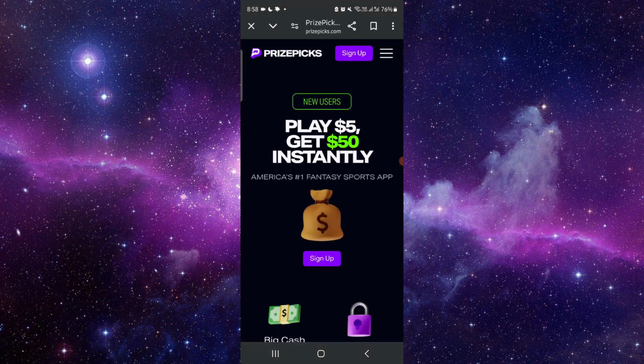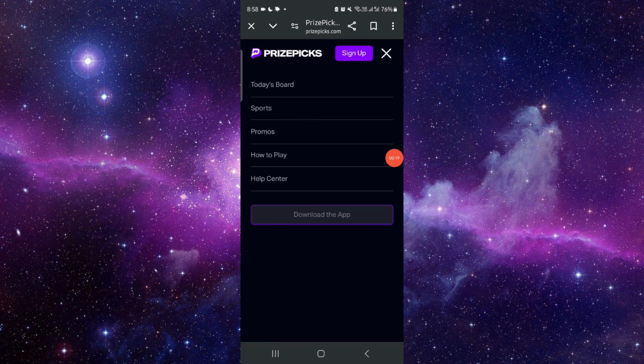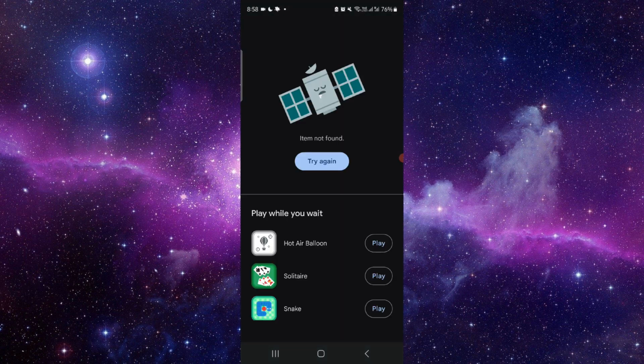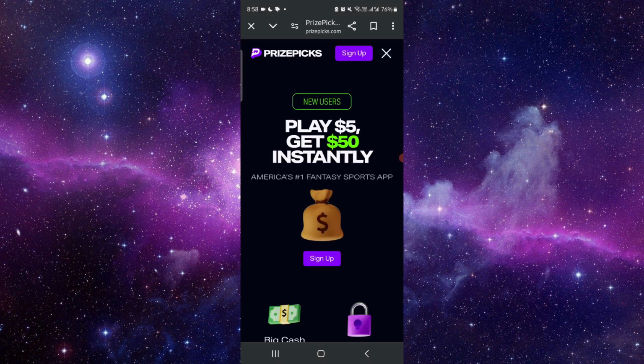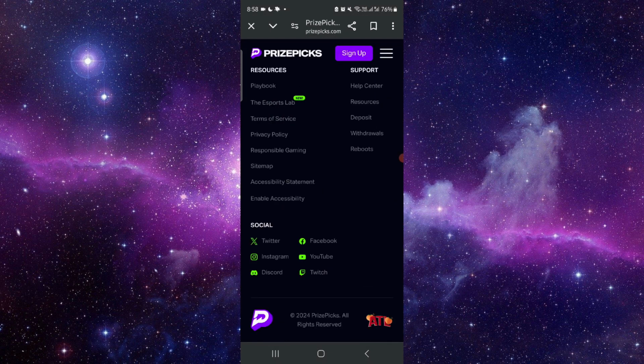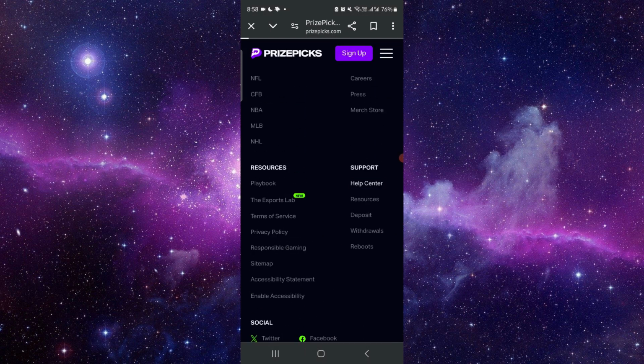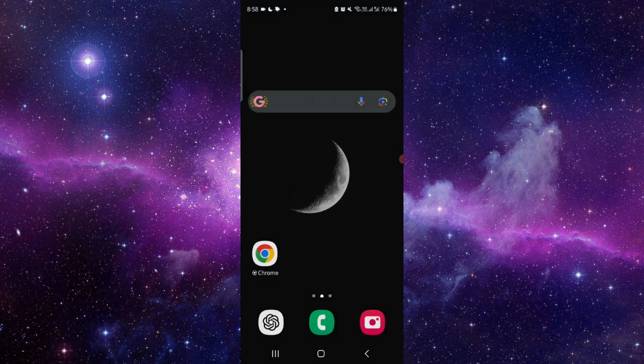First, you have to go to PrizePicks.com. Then click on this here. Go here to sign up. Then you will just go here, and then you can just go to contact support. Then you can change the password and it could be done. So this is how to change the password in PrizePicks.